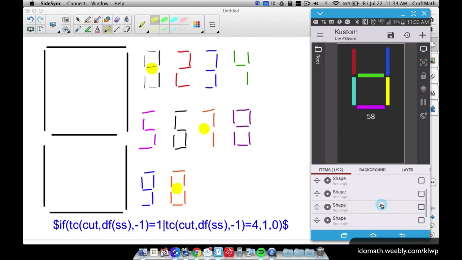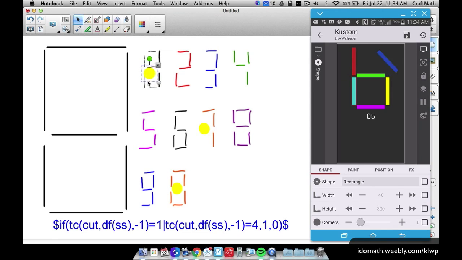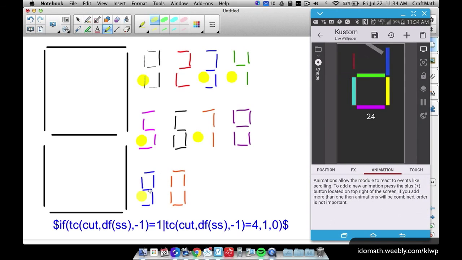All right, what's next? The light blue here. So when do we want the light blue to go away? We want it to go away at 1, at 3, at 4, at 5, at 7, and at 9. There's a bunch of them here. You see all those? Because we don't want to see that light blue when it's 1 second, 3, 4, 5, 7, and 9. So we got to go to our animation.